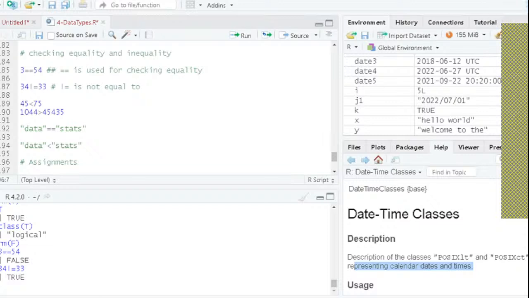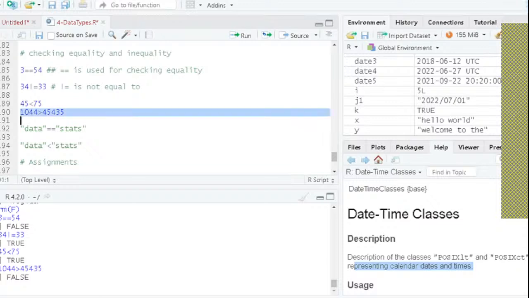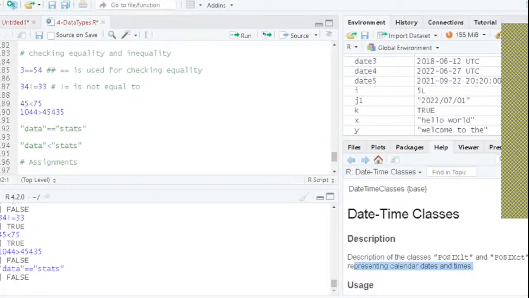So next, less than equal to, greater than equal to, and then characters also. Notice, you can do data less than statistics, and the answer would come out to be true. Now it is just placing these in the order alphabetically, and then checking the logical condition. Okay, is this clear?